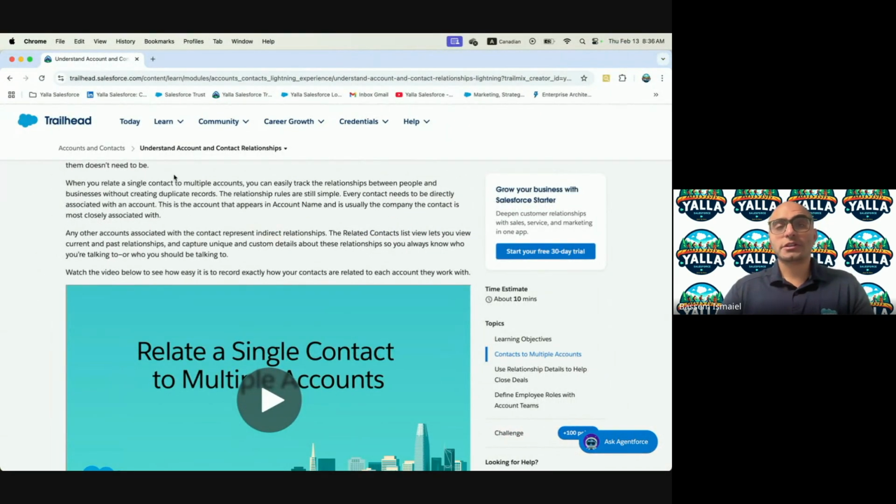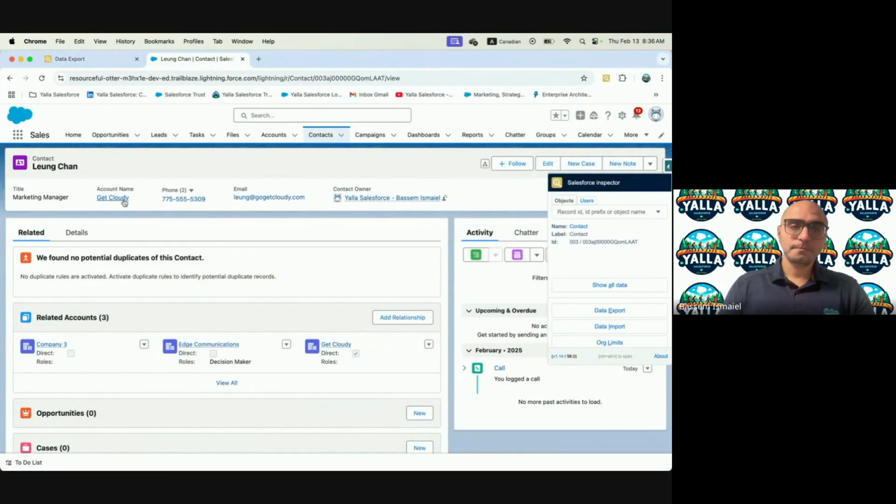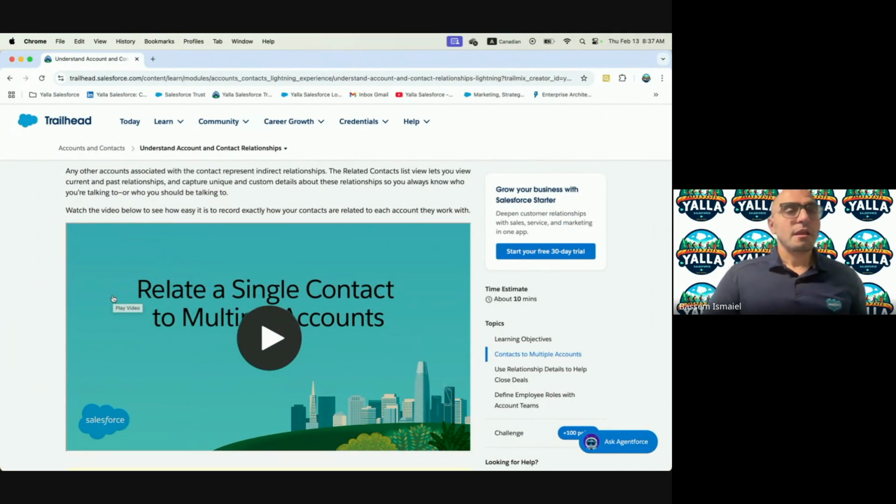When you relate a single contact to multiple accounts, you can easily track the relation between people and businesses without creating duplicate records. The relationship rules are still simple. Every contact needs to be directly associated with an account. This is the account that appears in the account name, which is the direct relationship. But if I want to create an indirect one, it doesn't make sense to duplicate that contact and have another account. So we have this account contact relationship in order to associate any other account with the contact, which represents an indirect relationship.